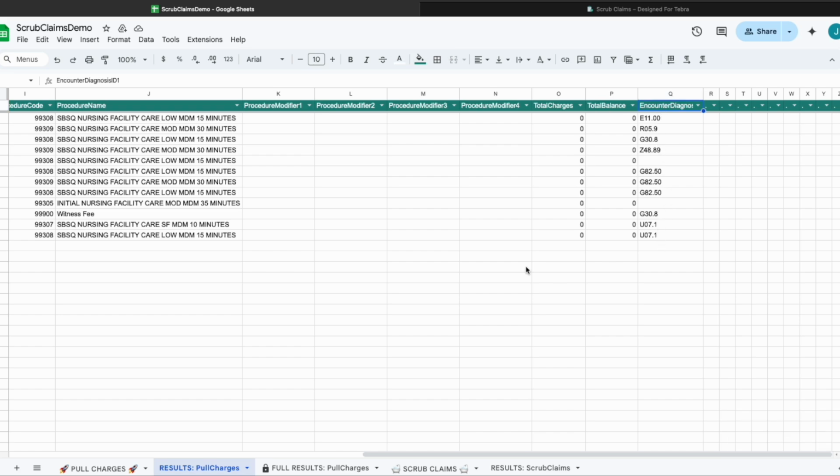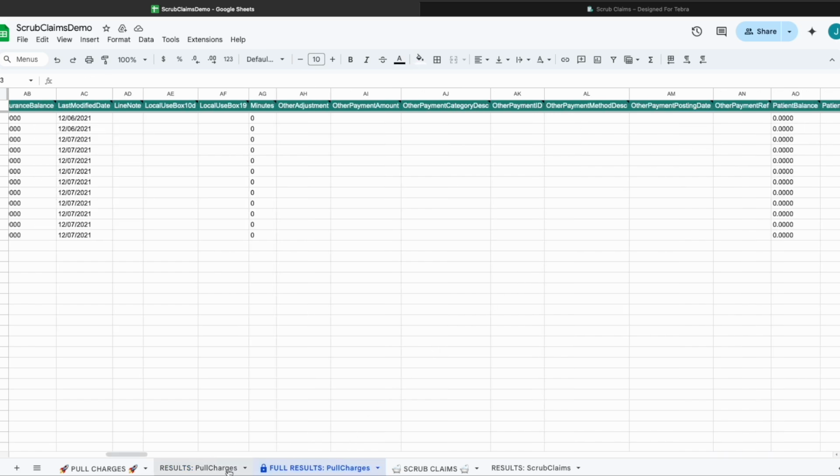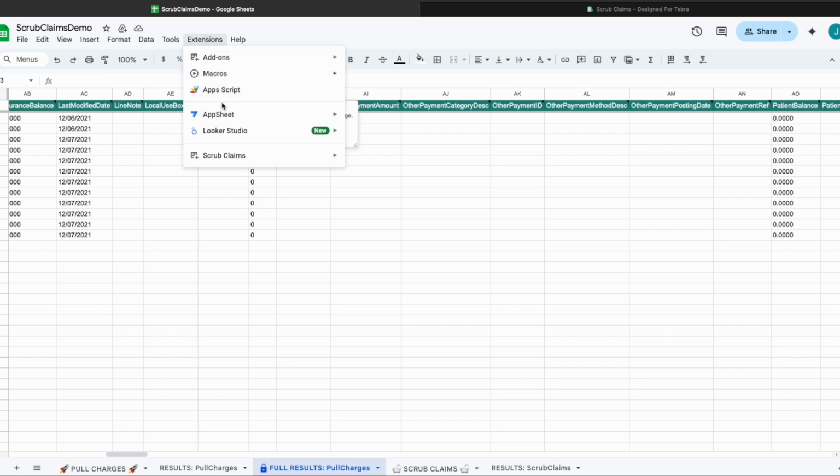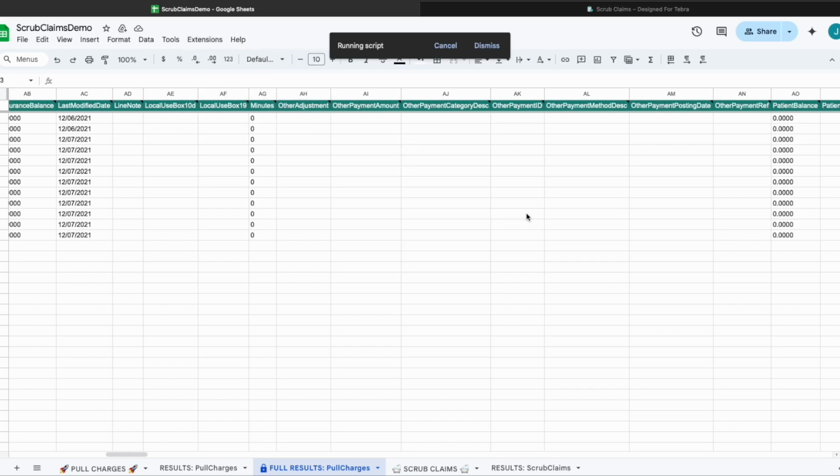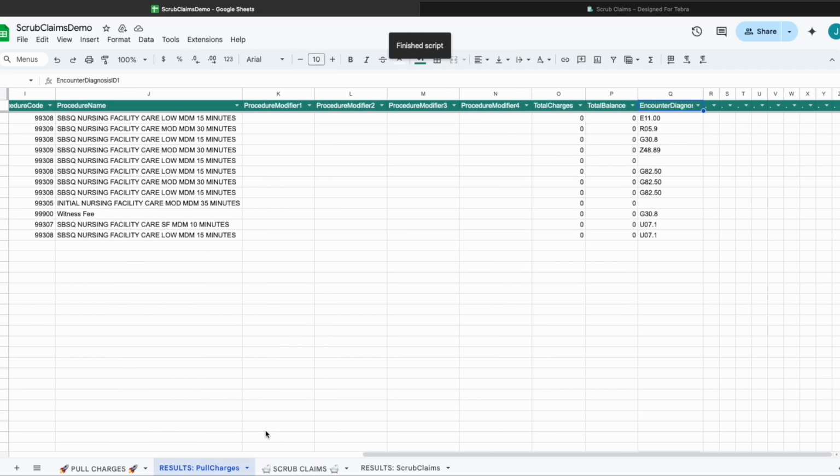Now, say you're getting pretty good at this, you no longer need this full results page, you know what columns and pieces of information you're looking for, you can just go up to extensions, scrub claims, full results, show or hide full results sheet, and that'll go ahead and hide it for you. If it's hidden already, then pushing that button will show it. If it's showing, then pushing that menu button will hide it for you.